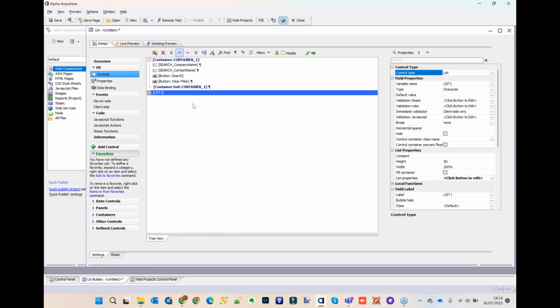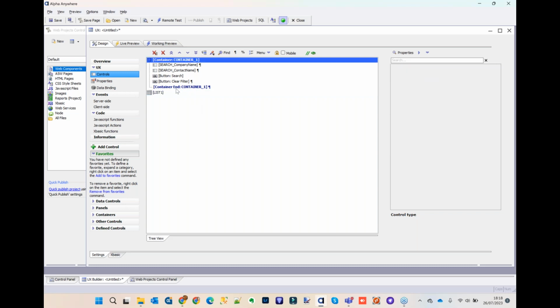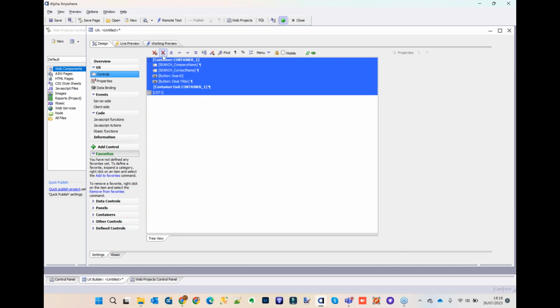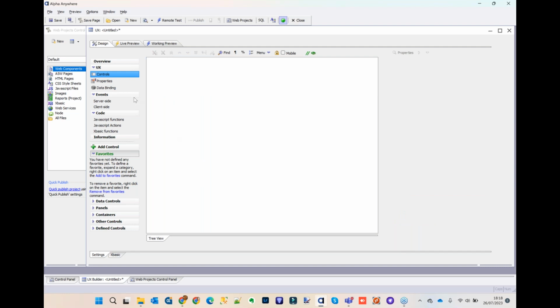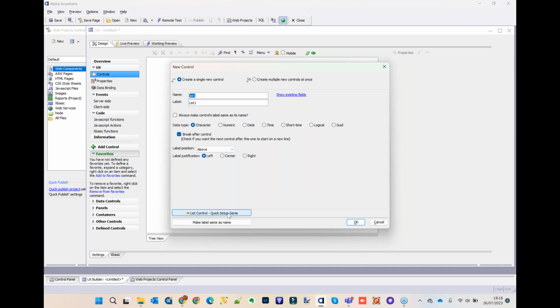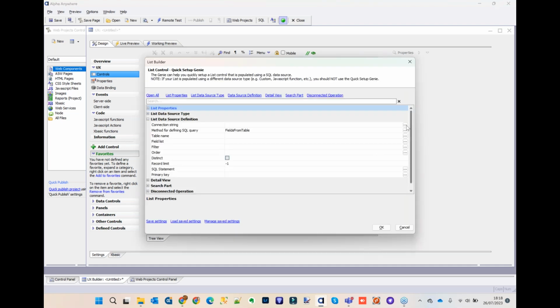We'll notice in a minute, when I put a detail view on, which is another way of editing the records, we'll see we don't get one save button, we sort of get two. And I'll show you that now. So what I'm going to do is delete all of these controls from my UX, so I'm back starting from scratch. I'll add the list back on again, use my quick setup genie again.